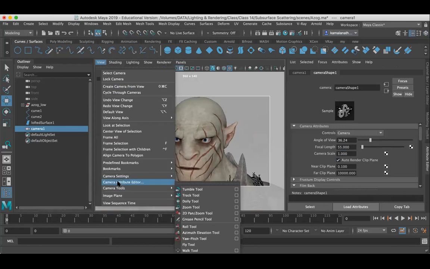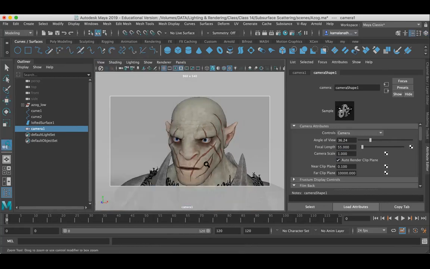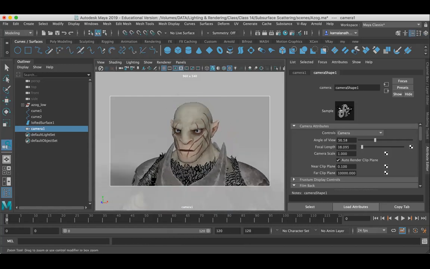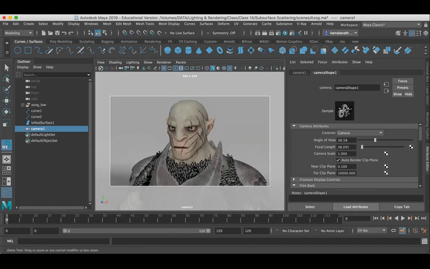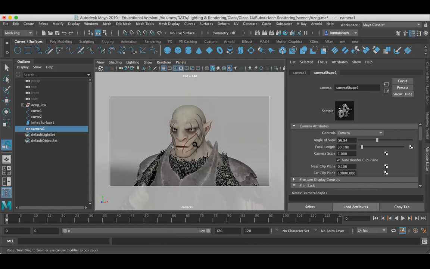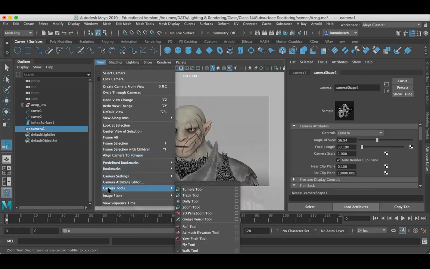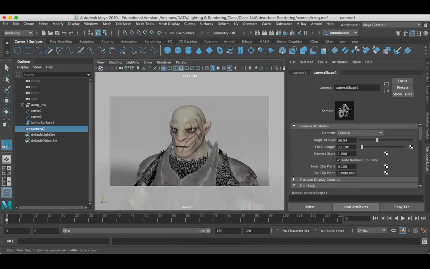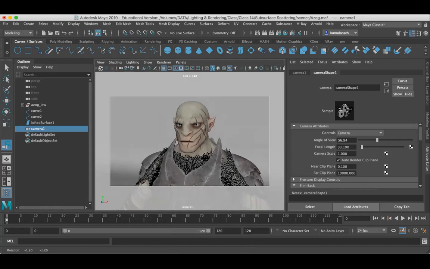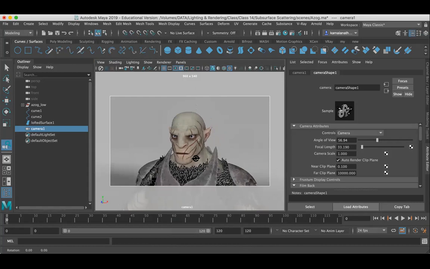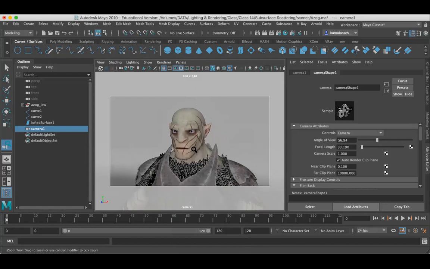My shortcut key for zooming out the viewport is not working. That's why I'm using the zoom tool from camera tools. I'm just setting the camera. Yeah, so this is my camera setup.